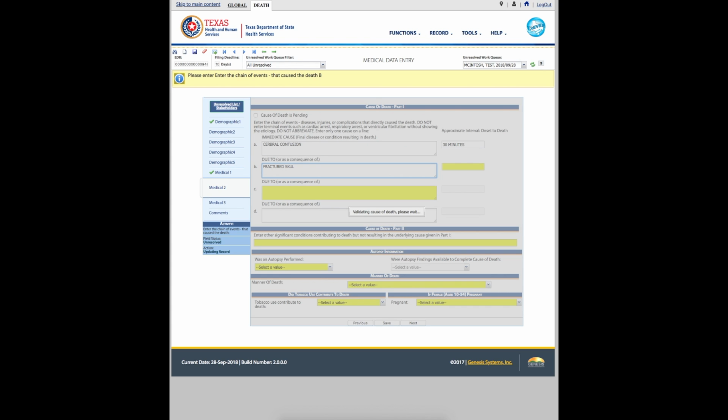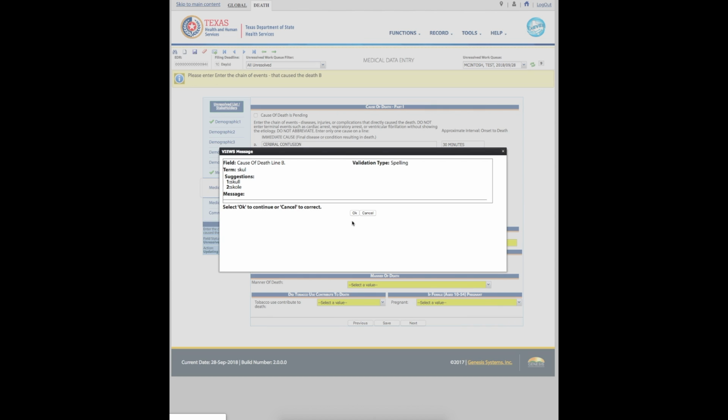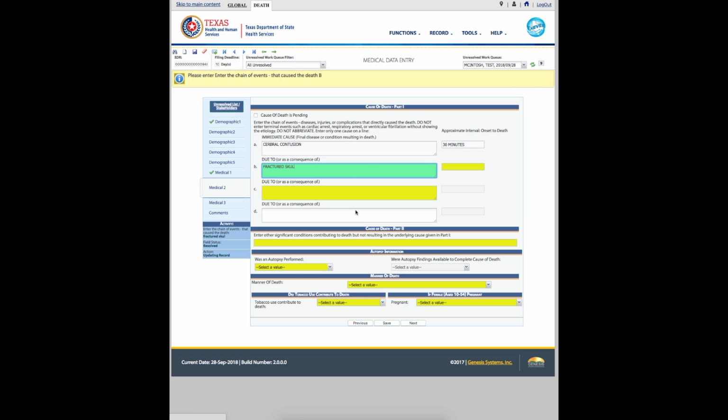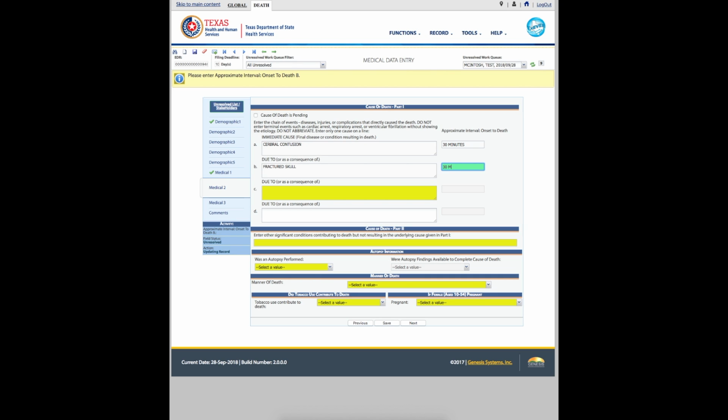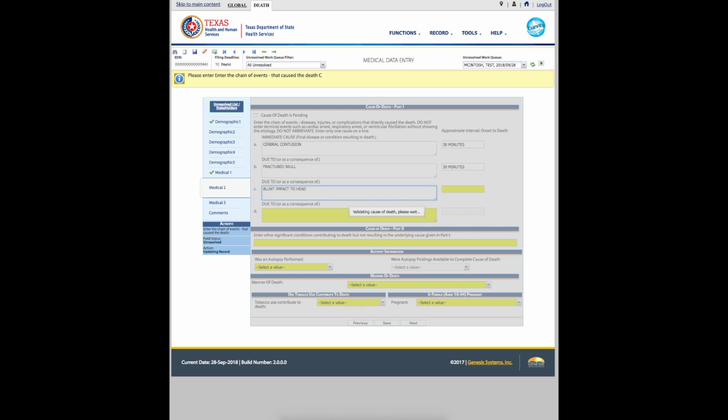Do not enter terminal events such as cardiac arrest, respiratory arrest, or ventricular fibrillation in box A without explaining the conditions that led to those events in the following boxes. In box B, we will enter what caused the condition in box A. To the right of box B, enter the approximate interval.